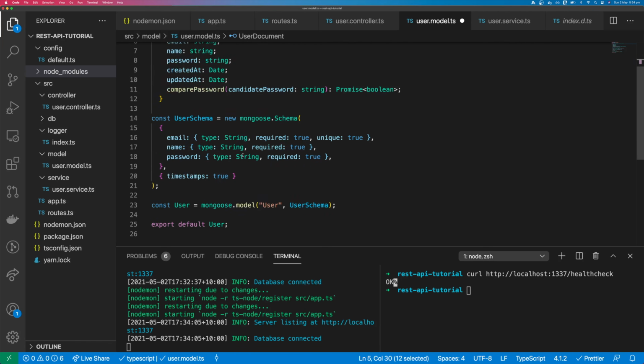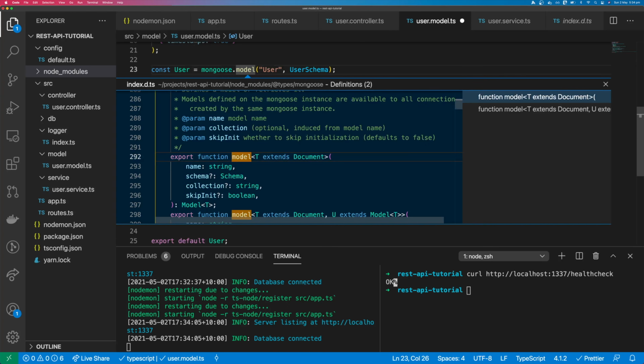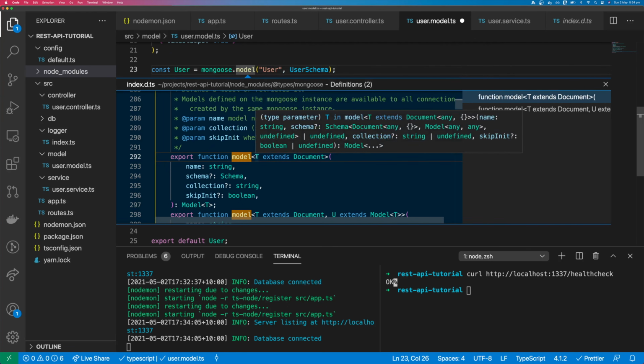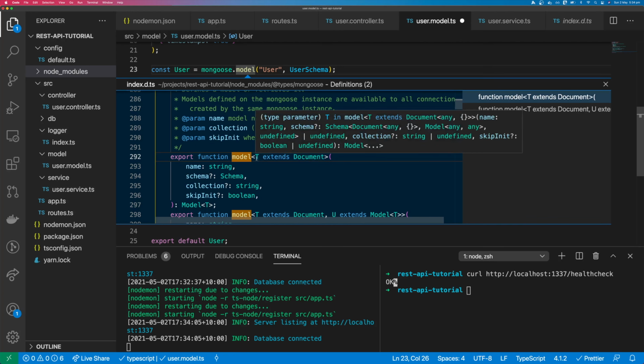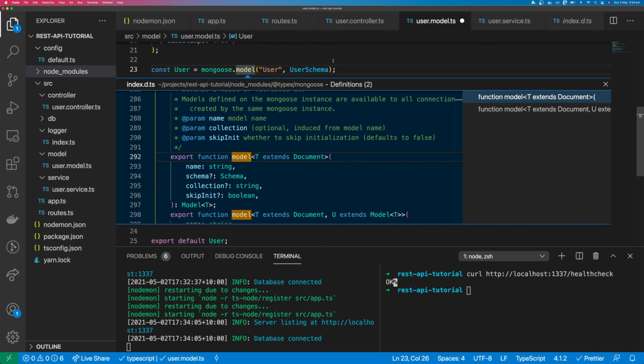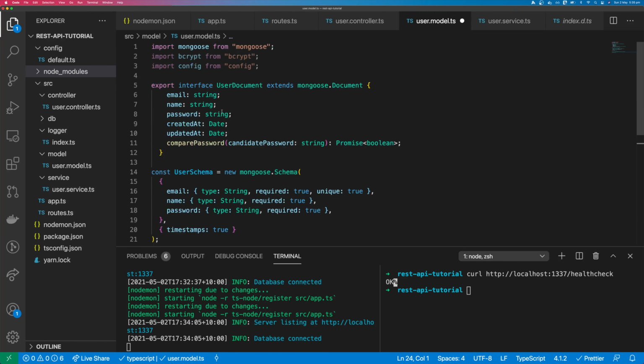So to make use of this schema, we want to export our model. And if we command click on this model, we can see that here we get a generic type that extends document. So if we don't pass anything here, we're just going to get an empty schema that extends document. But if we pass our own interface here, we'll now get type definitions that include our custom properties on the schema. And you'll notice the schema here has a compare password method. So we're going to build out that compare password method now.